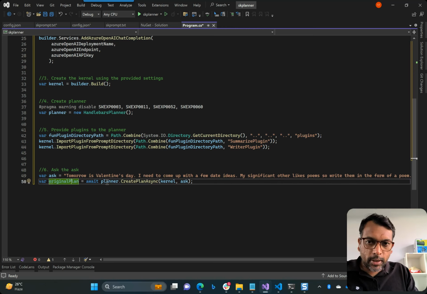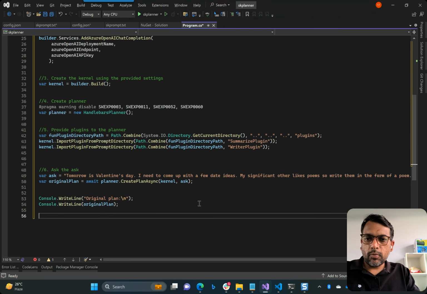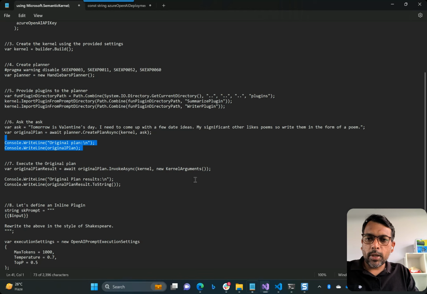So the plan is created using planner object dot create plan async. We will pass in the kernel and our ask. And then we'll go ahead and see what plan it creates. So we'll create our original plan, and we will just print it out for us to see.